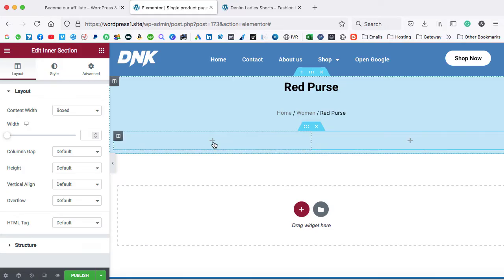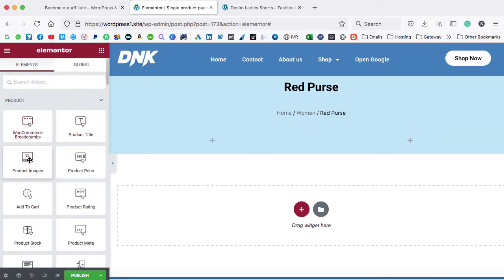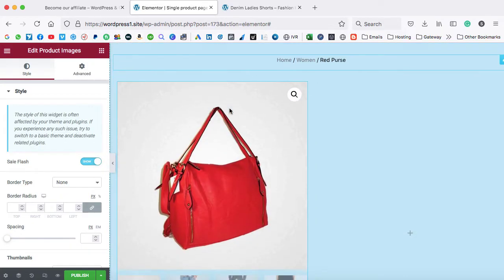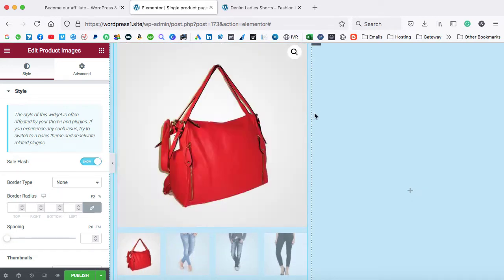So let's click the first column plus icon. Now on the left hand side, we can see this product images. Just drop it into the first column. Okay, so dynamically it is fetching the bag's product image.